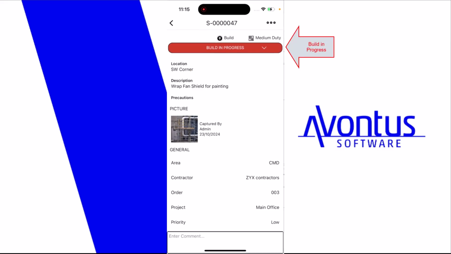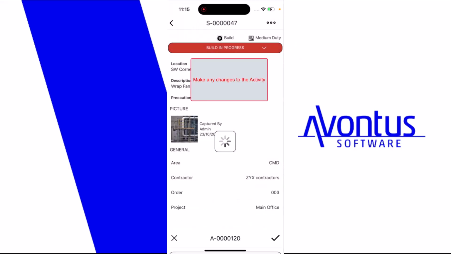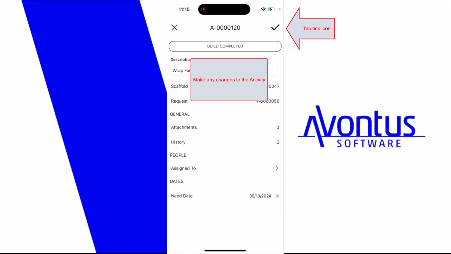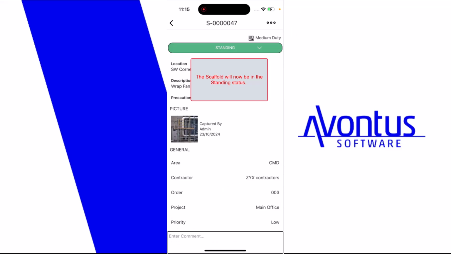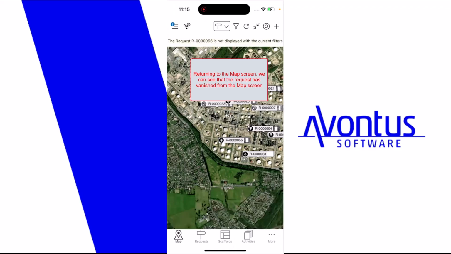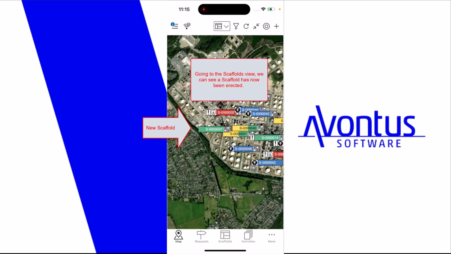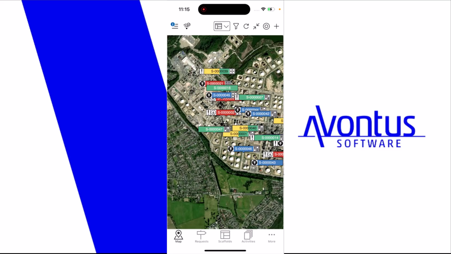Tap build in progress and then select complete build. Make any changes in the activity and tap the tick icon. The scaffold will now be in the standing status. We can see that the request has vanished from the map screen. And going to the scaffolds view, we can see a scaffold has now been erected.